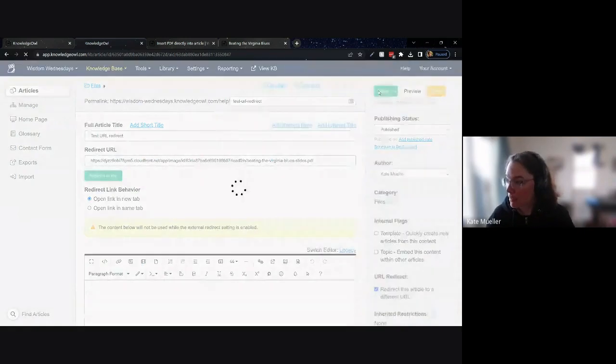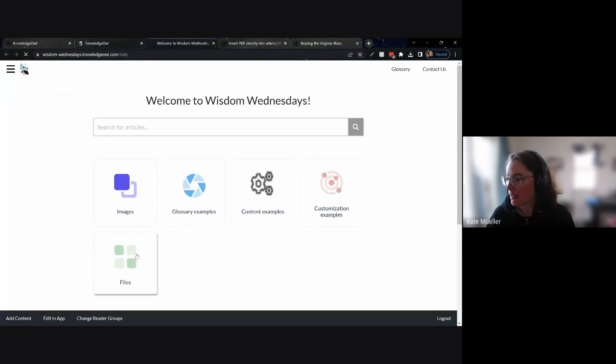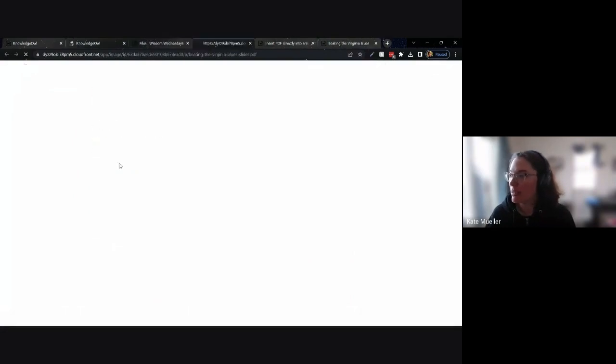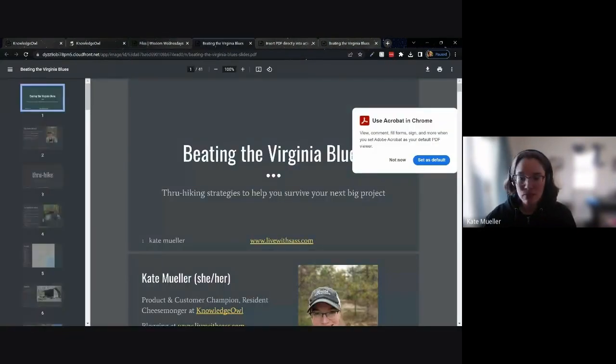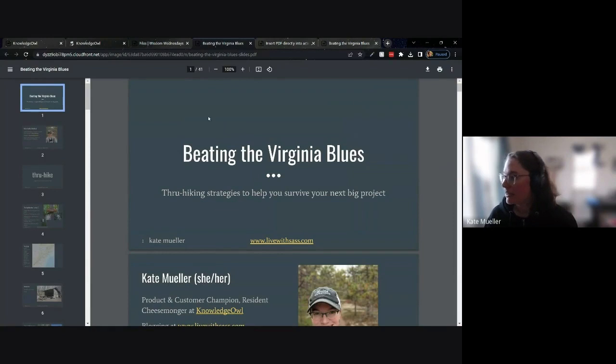And once I publish this, if I come out here to my knowledge base and I try to open this article, it will do the URL redirect. In this case, it's going to open it in a separate window because it's a PDF, and I'll be able to see it and interact with it here. I could then choose to download it.